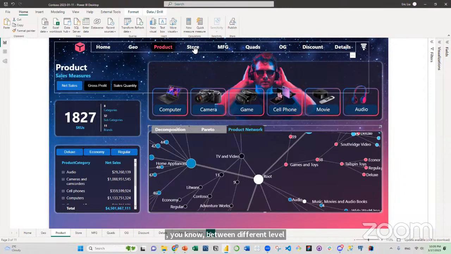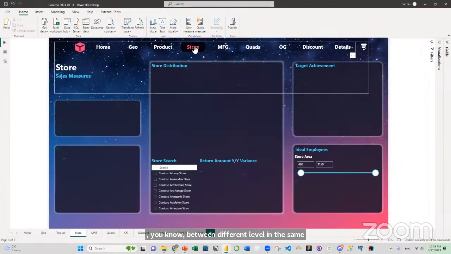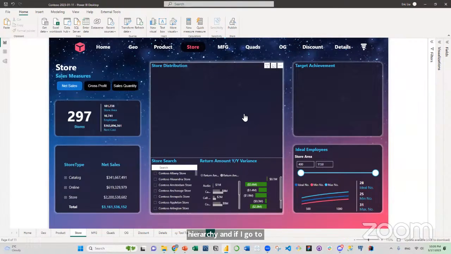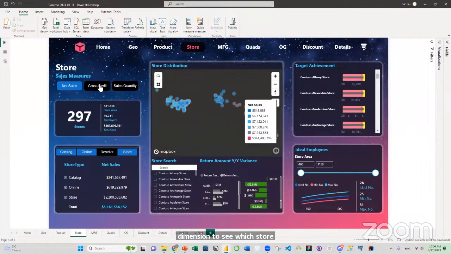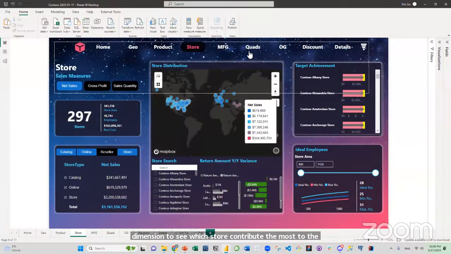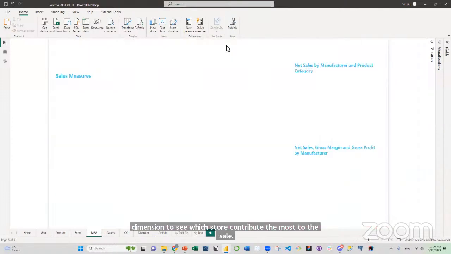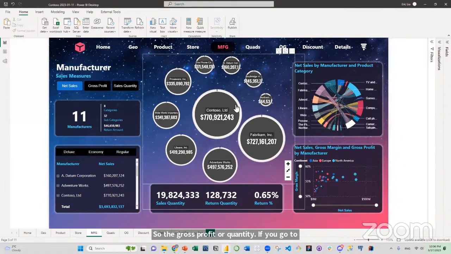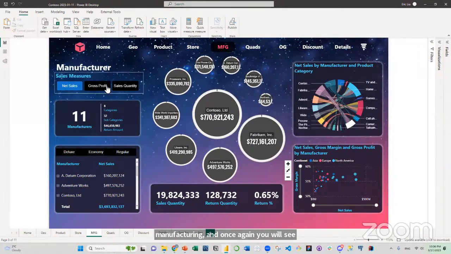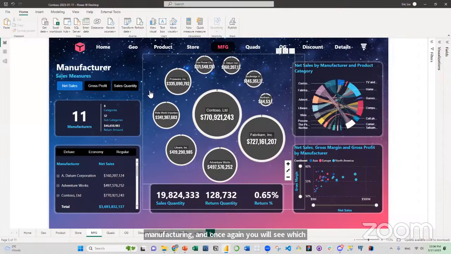And if I go to stores, it's just another dimension to see which store contributes the most to the sales or gross profit or quantity. If you go to manufacturing, and once again, you will see which vendors actually contribute the most to sales, gross profit, and sales quantity.